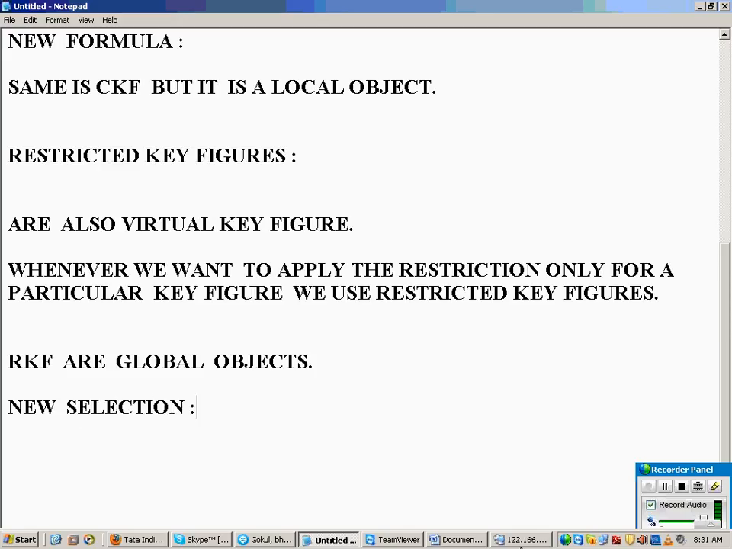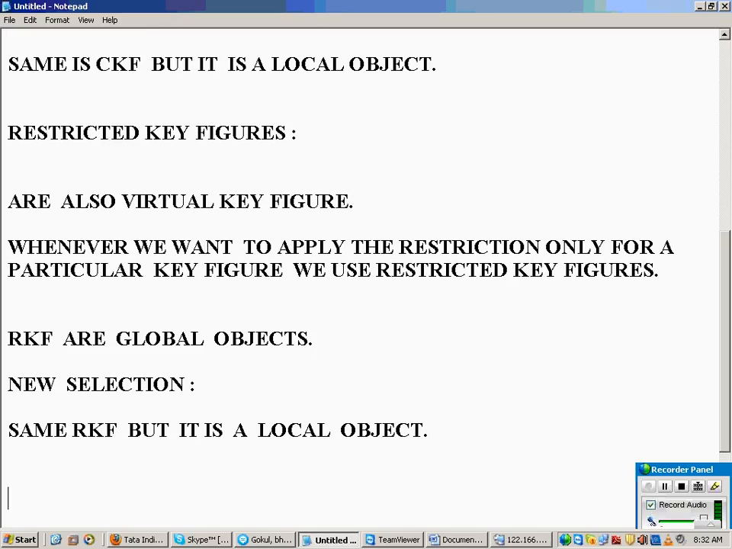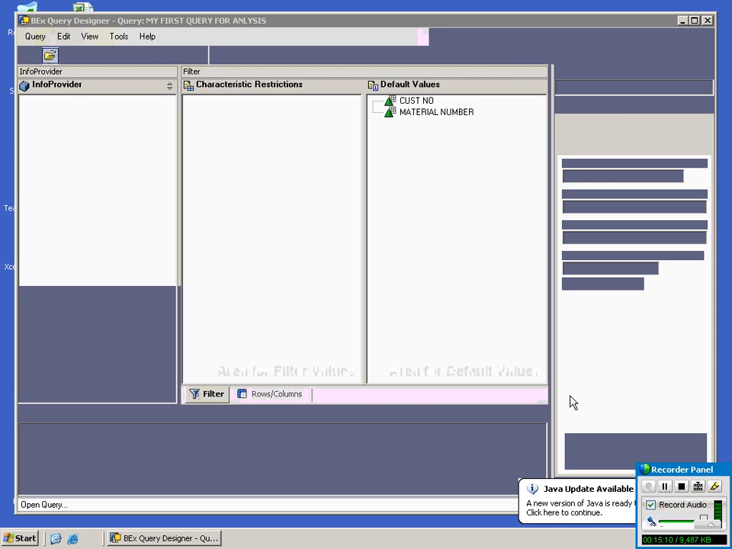Next, same as this, you have something called new selection. New selection is also the same as your restricted key figure, but it is a local object. Now we'll start creating a calculated and a restricted key figure.